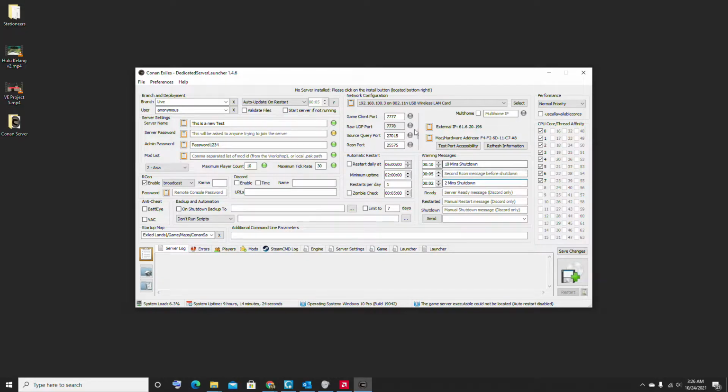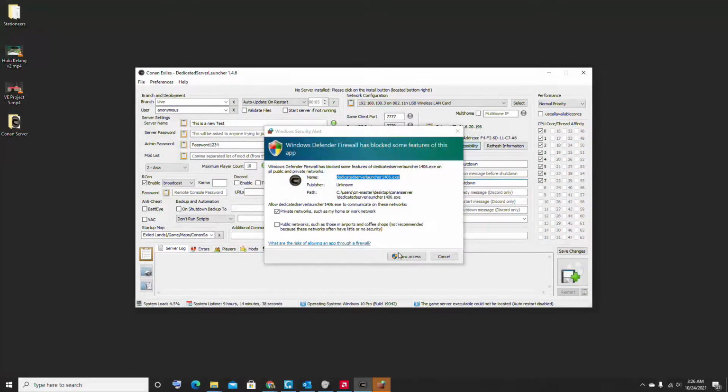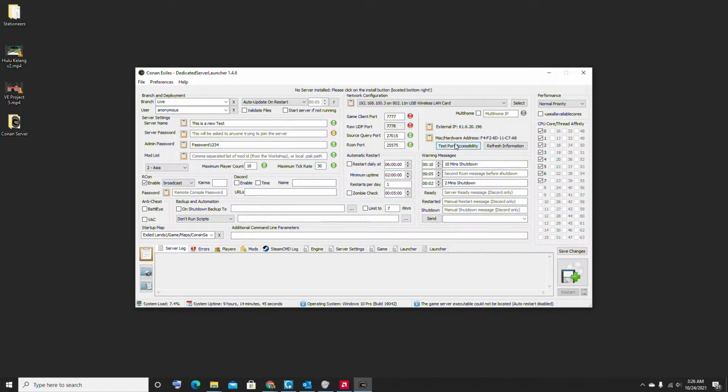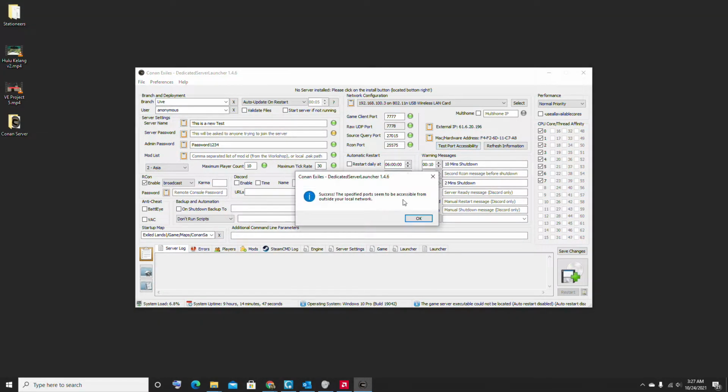Now you will need to open up your game ports and your raw port, source port, and RCON port. You'll need to do that from your home network, your modem or router. But we already did this prior to making the video, so we can actually test it. We'll need to allow access. Let's test it again. I think it failed because of the message. Yep, okay, so everything looks good.